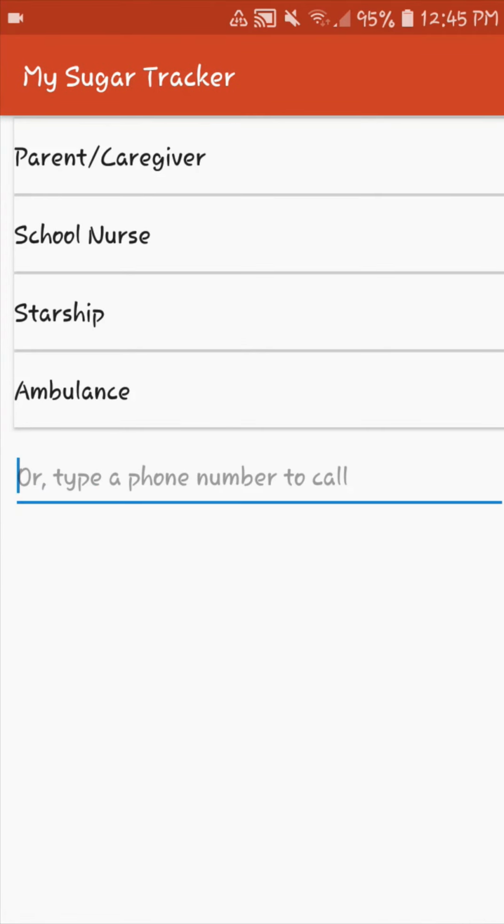And now, the final feature is the call for help feature. So here I have my parent or caregiver, which for me is my mum. I've got my school nurse, for if I'm ever at school and I need help. I've got the Starship number, which is a free 24-hour helpline run by doctors that any diabetic can call for help, and I've got an ambulance.